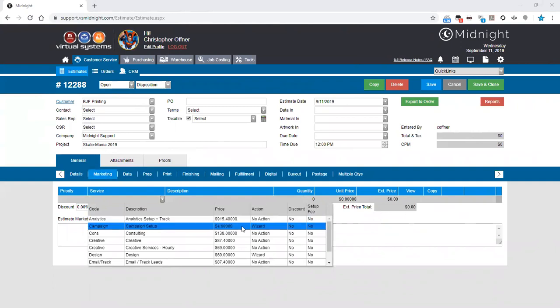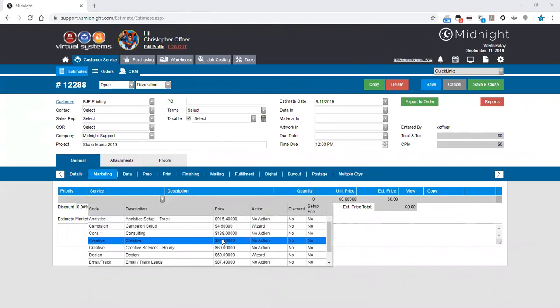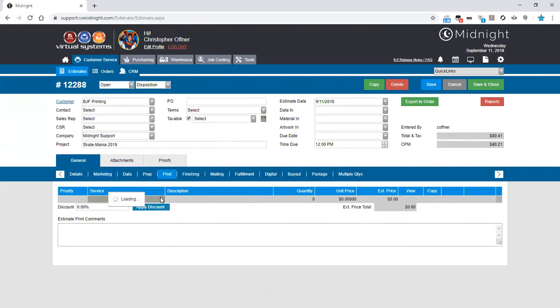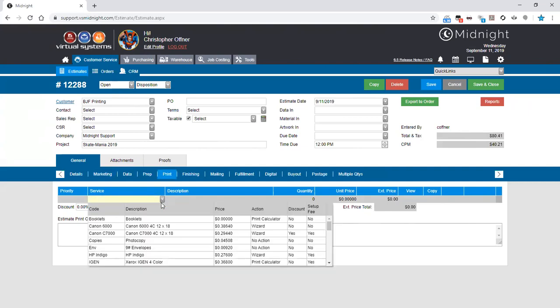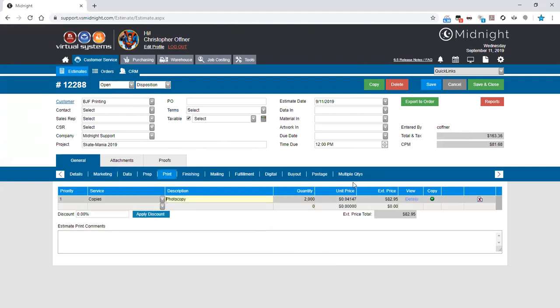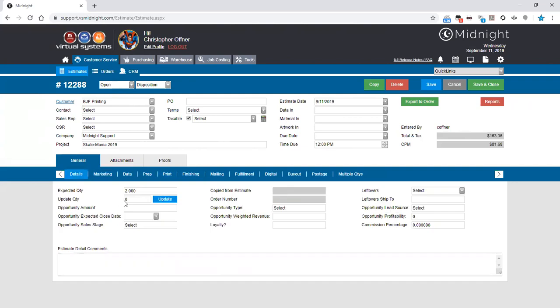One example here would be if we were to use a creative service that has a higher than normal price. We can see here that the quantity defaults to 1. But if we were to go to a department such as print, select one of our services, say photocopies, you can see how the price here is just under 5 cents. This unit price has added itself accordingly, and the quantity has adjusted itself to reference the expected quantity here.